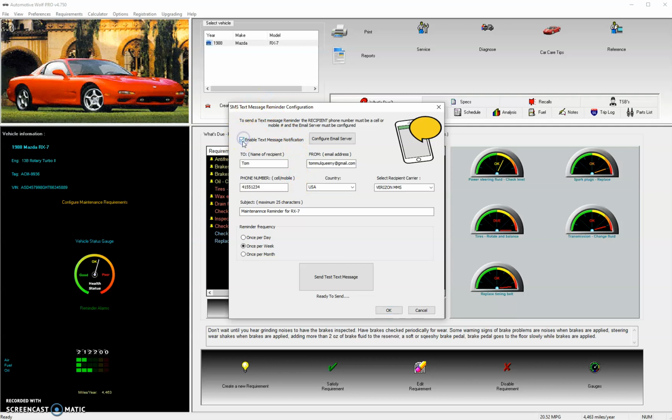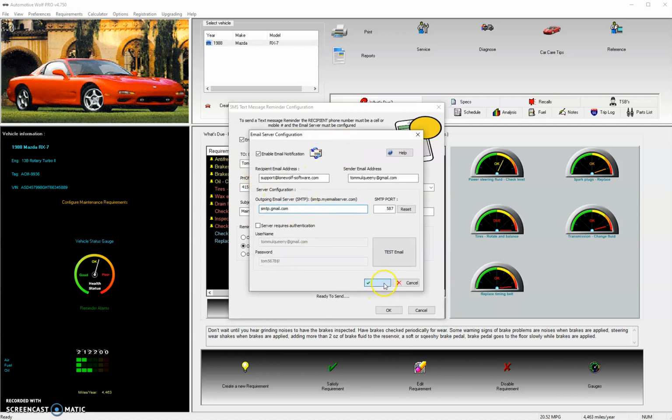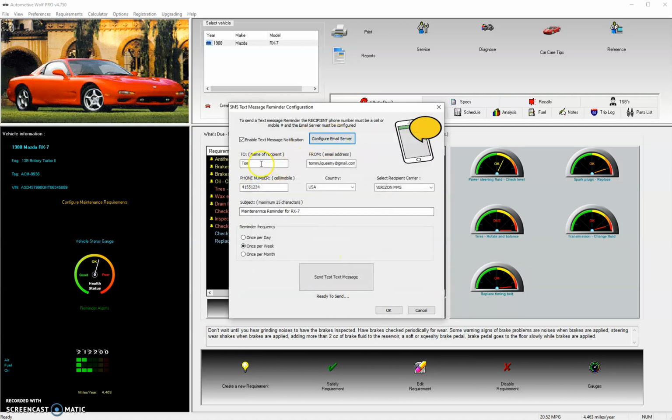The first thing you want to do is click on Enable Text Message Notification. The server is required. We've already set that up, so we'll just click OK for that. Put in the name of the recipient. In this case, it's Tom. Put in the email address of the person that's sending the text message. You need to have this also filled out. Then you put in the phone number where you're sending the text message to. Now, this is not a real phone number. Obviously, I wouldn't put a real phone number in here.